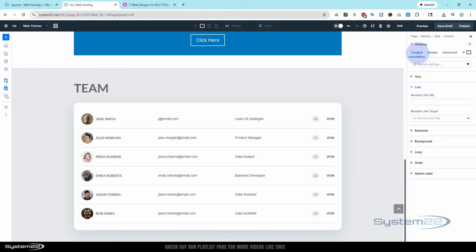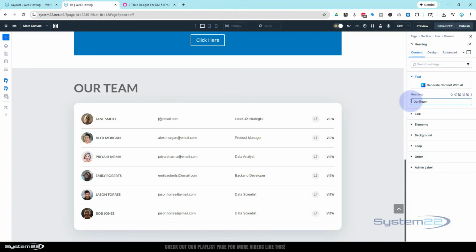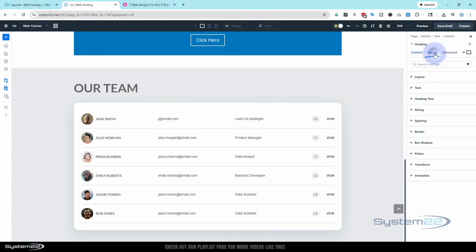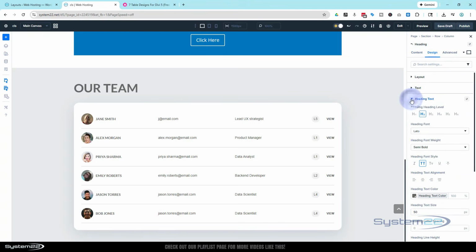Dark tab for the module. Over in content, it's text. Just maybe say our team. And of course, you can change the font to whatever you want. Over in design here, it's a heading. It's an H2, obviously. Change the font, just left click on here.